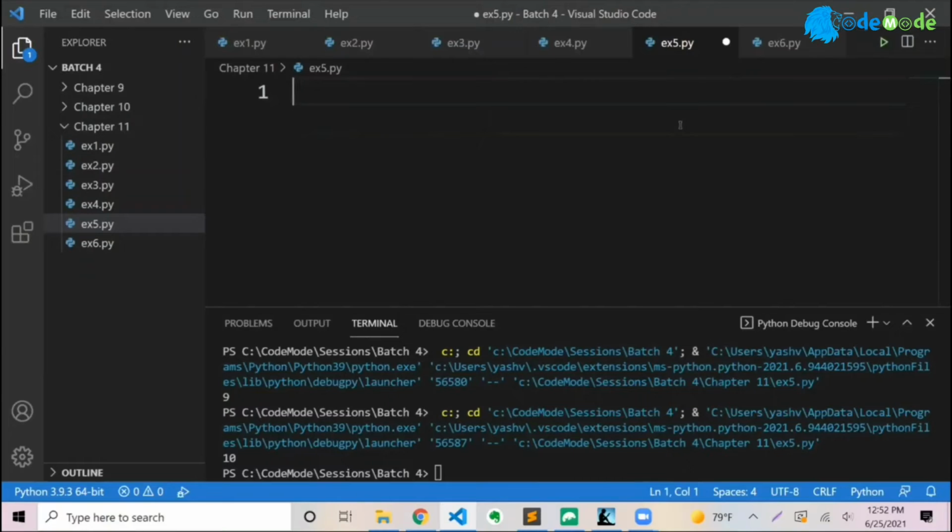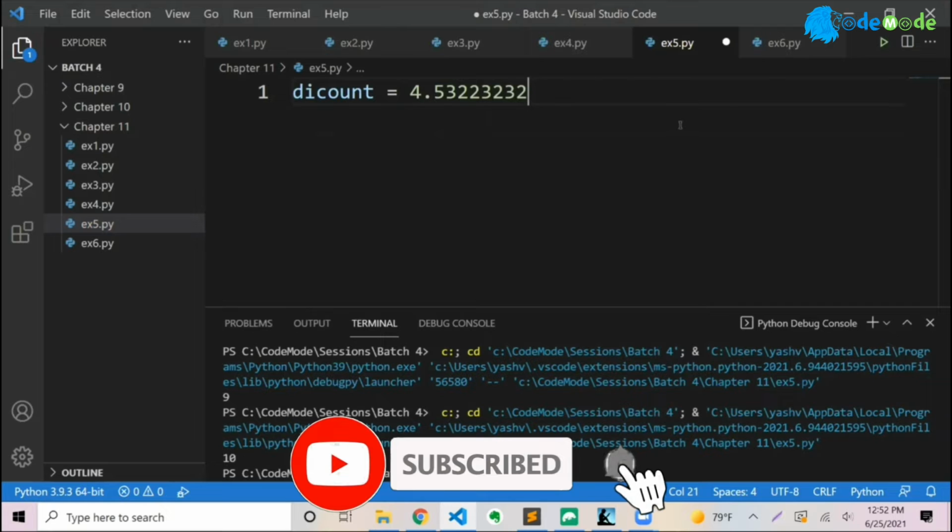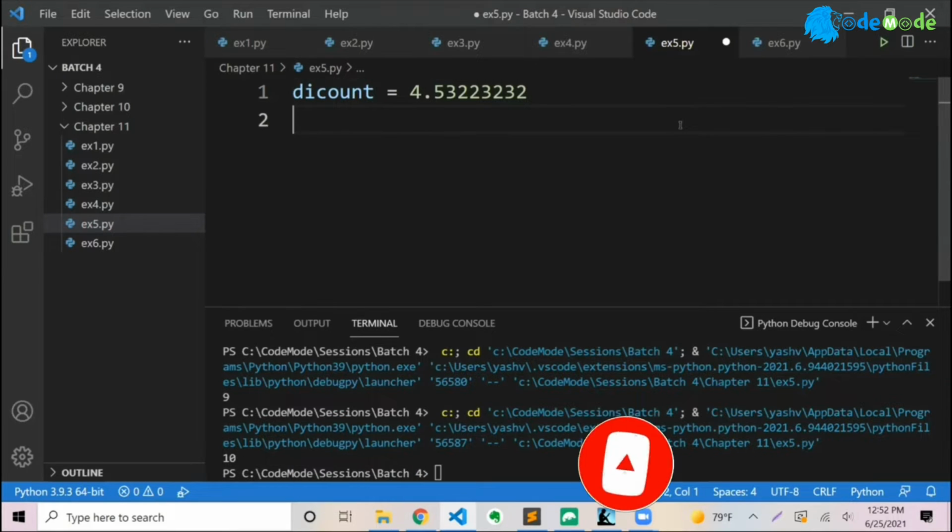An important thing is rounding. Many times you do the rounding, right? Suppose you calculate the value of a discount, and the discount value comes out as, say, 5.4352. You don't give a discount like this. Dollars and cents go up to 2 digits after the decimal. So what you really want is 4.53, right?